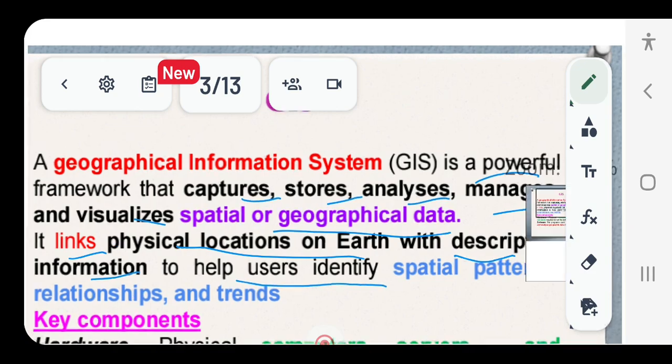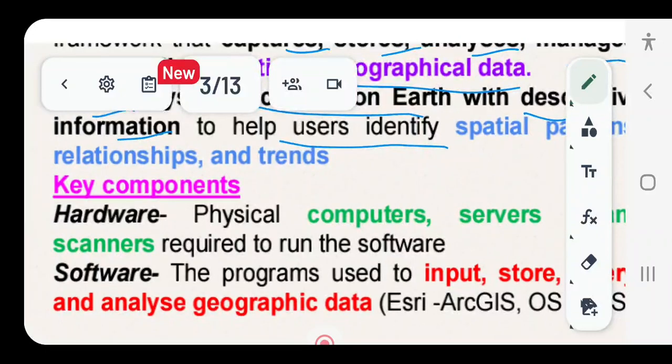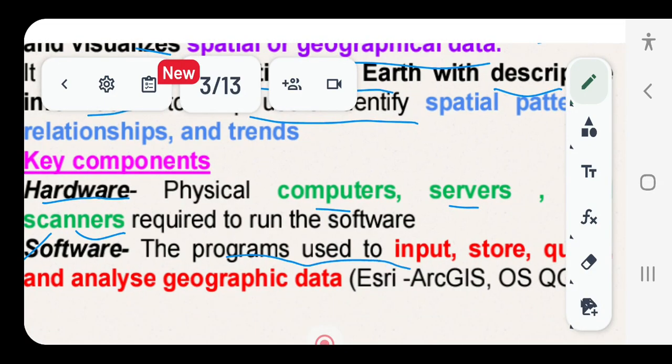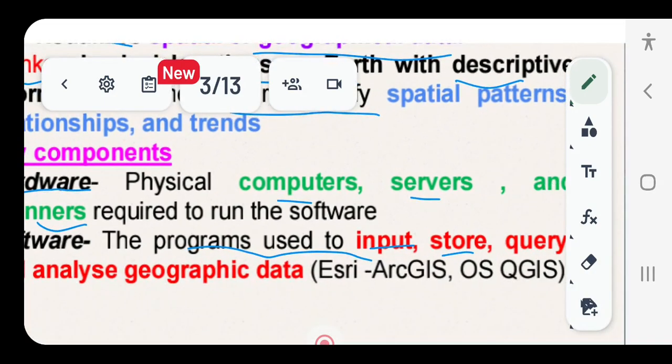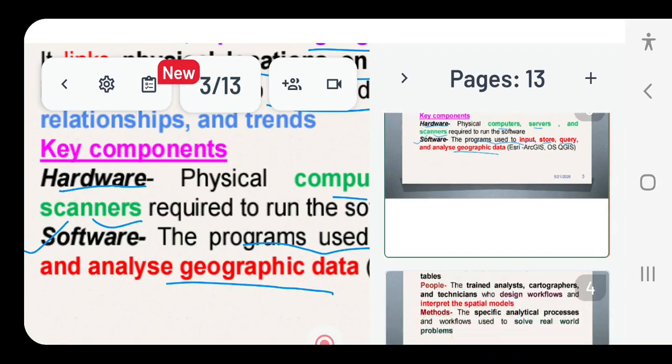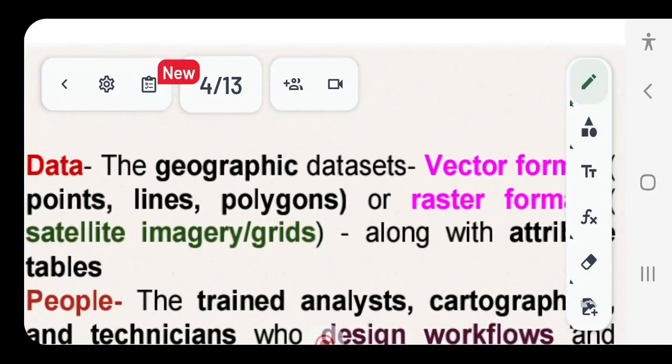and relationships. Now, if you look into the key components that are present in a GIS, first one is the hardware. So you require a computer, server and scanner to run the software. Now comes the software. It is nothing but a program that is used to input, store, query and analyze this geospatial data. And then comes the data itself.